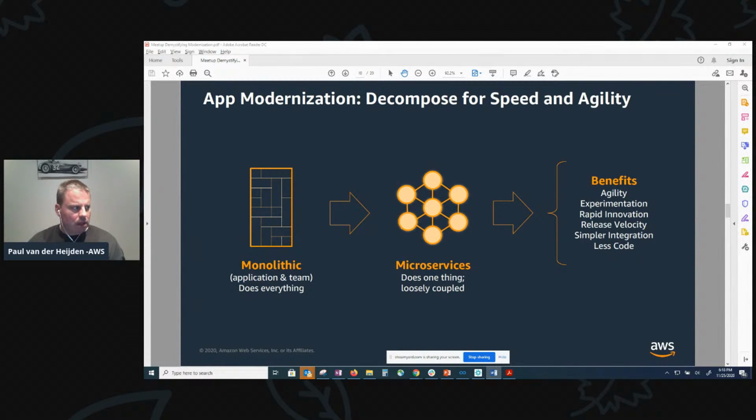Now, application modernization, that is where we decompose for speed and agility. So to address that challenge, the goal of application modernization is to decompose or reimagine monolithic applications, teams and processes into smaller, loosely coupled microservices and teams. And this approach provides agility to experiment and produce rapid innovation using less code, simplifies integration, and you get a much higher release velocity.